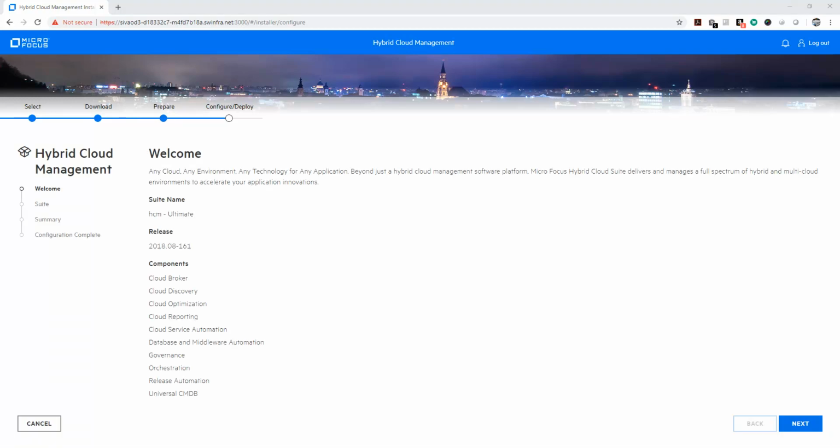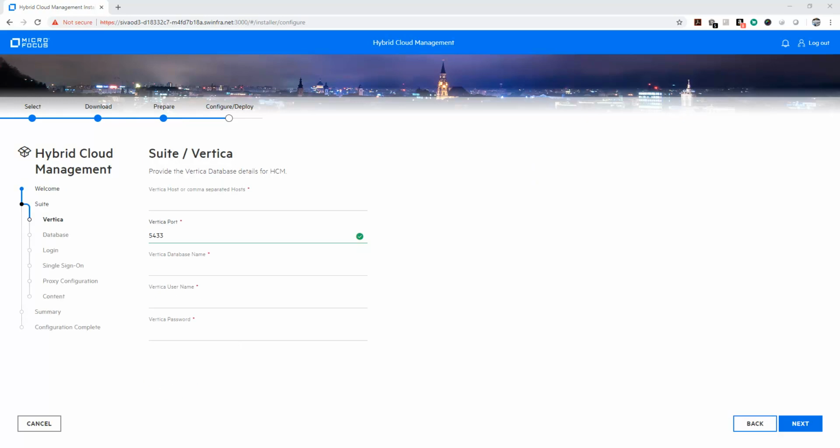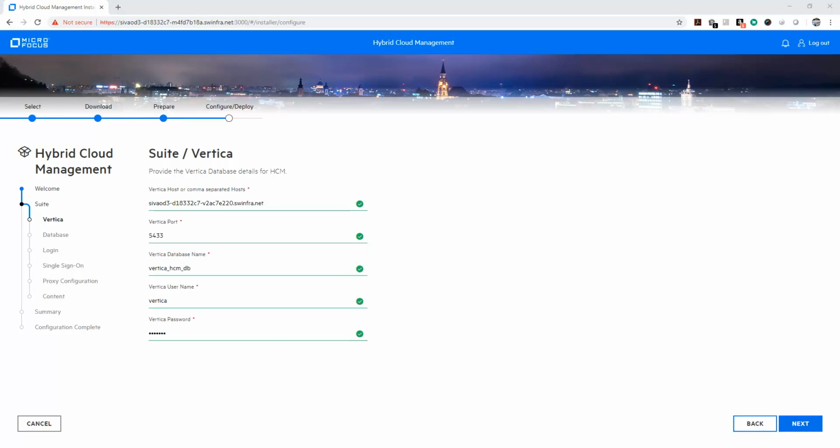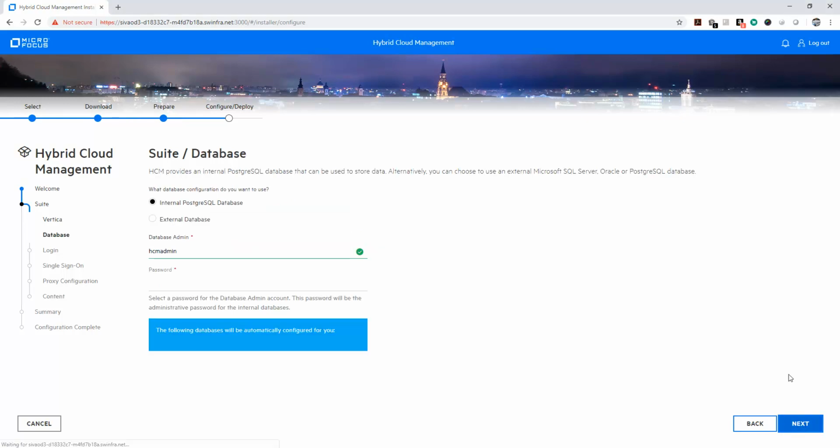Here it gives the confirmation of the version and the other components that you're going to install here. Let us click next now. So here comes the DB part. So here I'm going to give the Vertica details. Vertica details is filled in. Let me click next. Now you can see the Vertica hosts are all validated. Let me click the next screen.